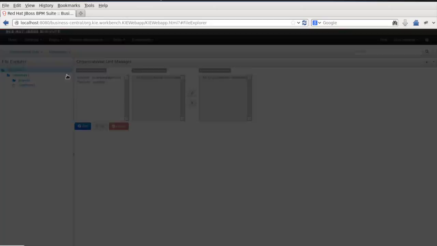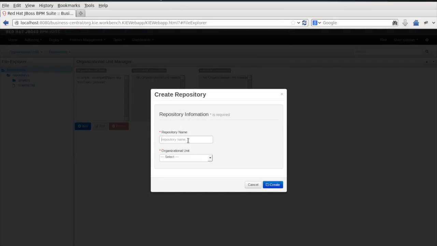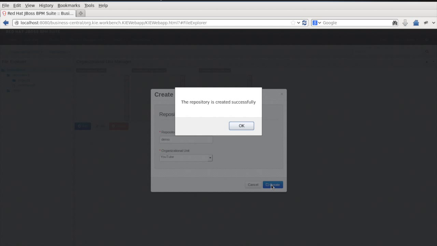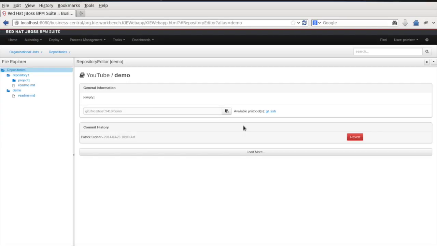So now we have our organizational unit. If we create a new repository, the repository here is going to be named Demo, and the organizational unit for this repository is, of course, our YouTube organizational unit. Okay, the repository is created successfully. So now we have our structure, as you can see here. We have the repository, Demo.